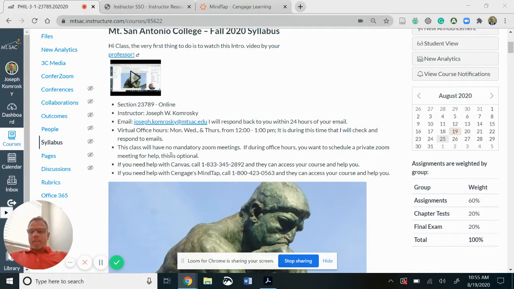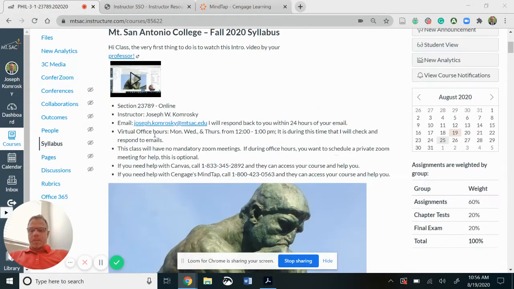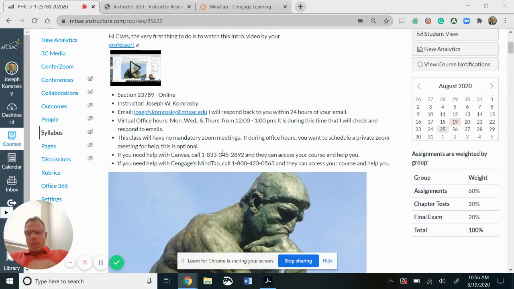If you need help with Canvas, if you're new to college or if you're new to Canvas, call this number. Call this number, and then when they ask you, "Hey, what Canvas class do you have?" show them whatever number is up there and say, "That's my class." They can log in to your class as if they are you and help you with anything. They're awesome. So that's their 1-800 number.